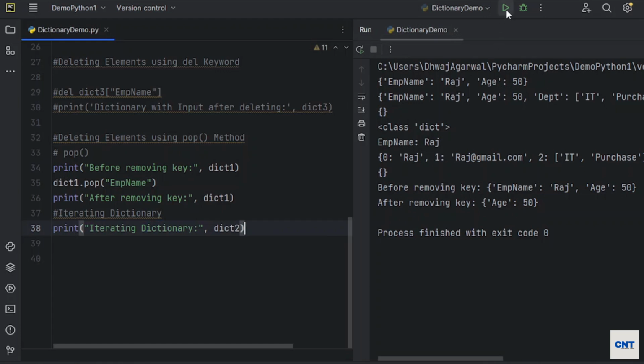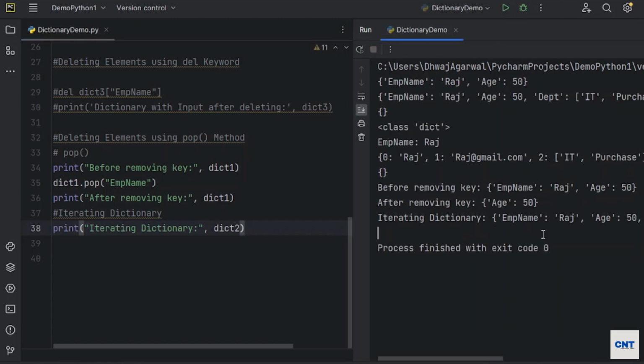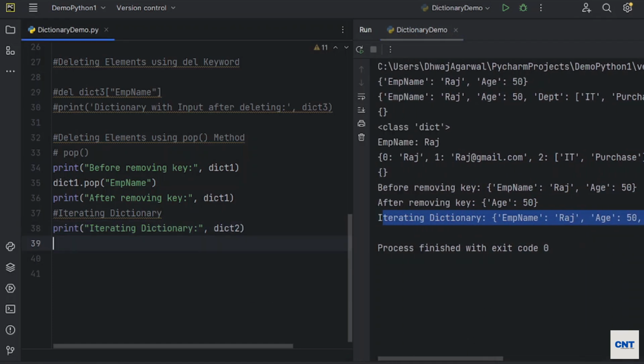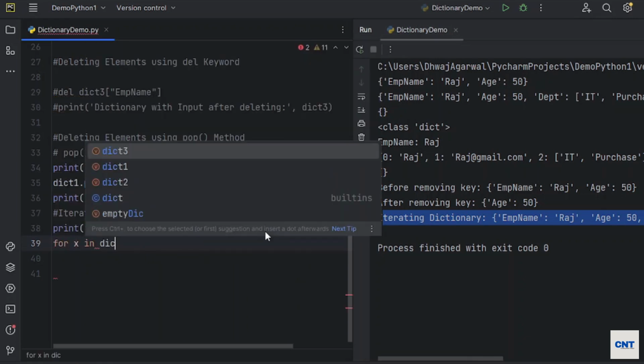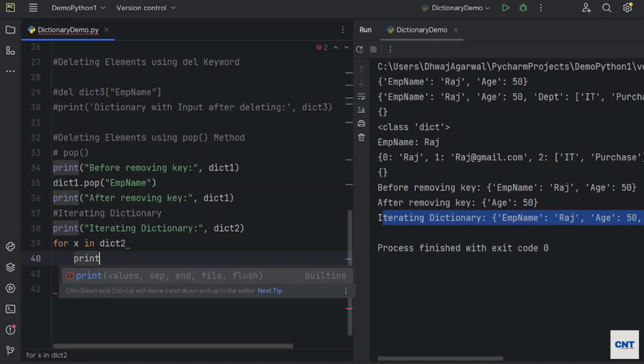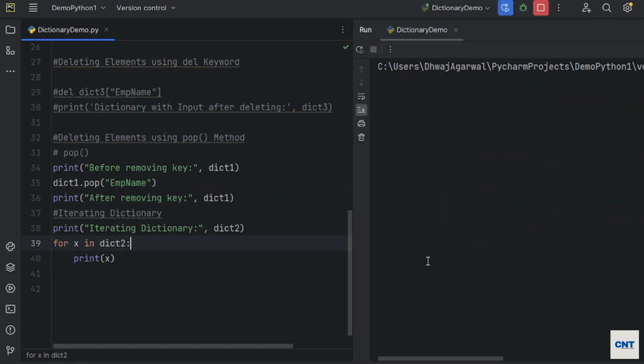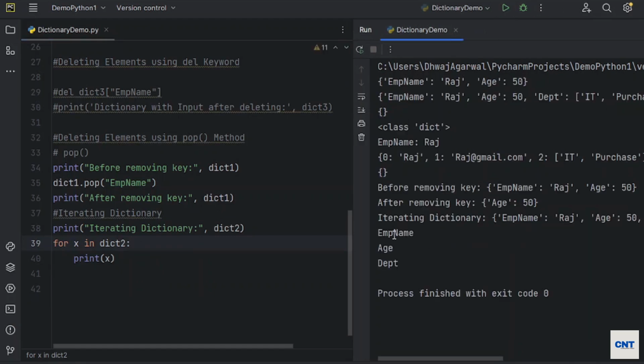Let's run. So this is our dictionary. We have to iterate it. To iterate it, we have to use for x in dictionary 2, then print x. Okay, just run the program. You see, employee name, age, and department keys are retrieved.